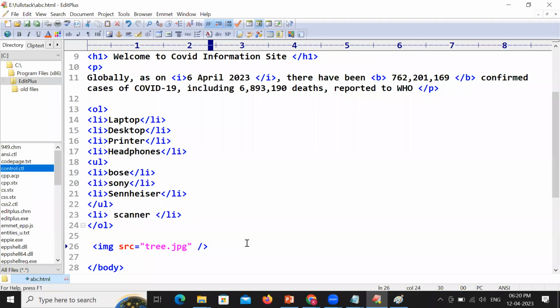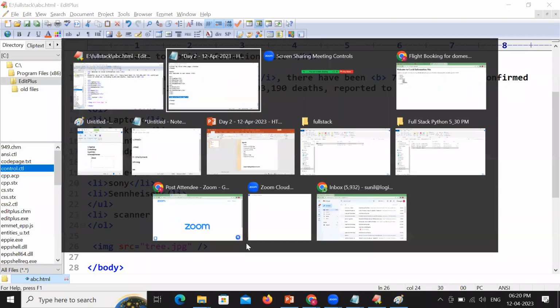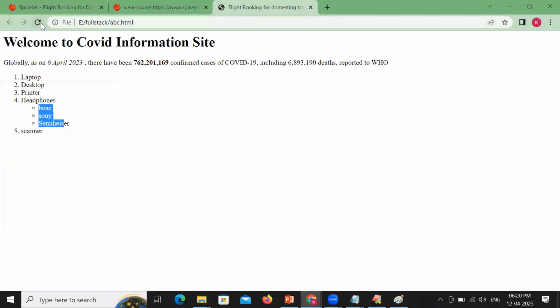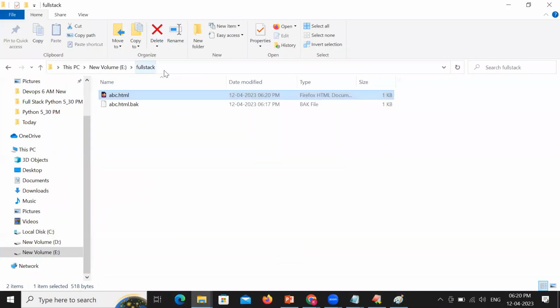It cannot automatically, dynamically show the tree image, correct? We have to give the image location. If you just write tree.img, it cannot show anything. You have to clearly place that particular tree.jpg file. This tree.jpg file should be present in the same location where the HTML file is available. The HTML file is available in this particular location: Full Stack, Drive, Full Stack.